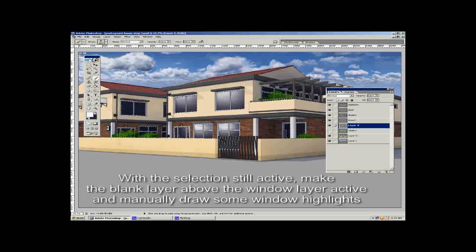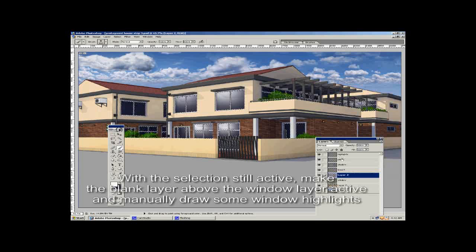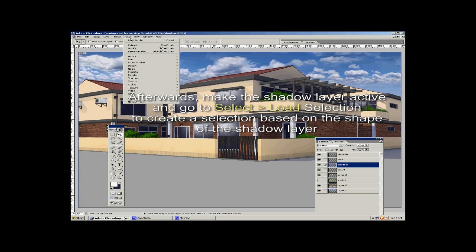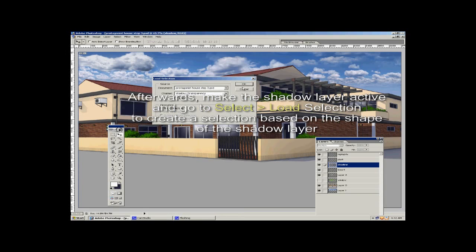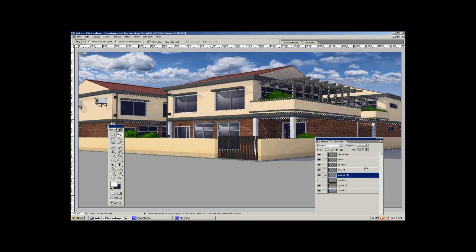Yes, beautiful, beautiful. What's next? Oh, afterwards, make the shadow layer active and go to select, load selection to create a selection based on the shape of the shadow layer. With the selection active, click on the window highlight layer to make it active and press delete several times until the highlights intersecting the shadow disappear. Yes, see? No more highlights on the parts where the shadow hits. Now it is looking very, very good.